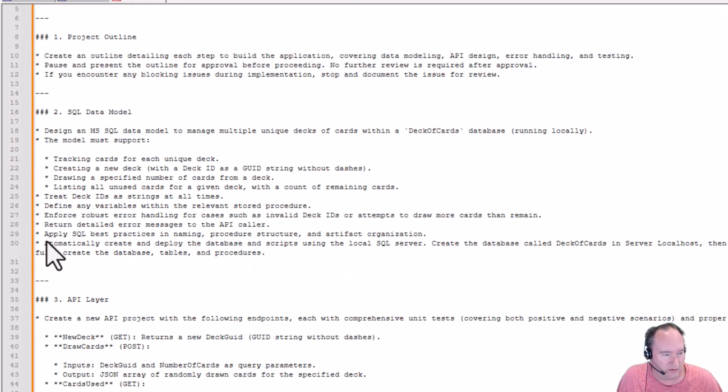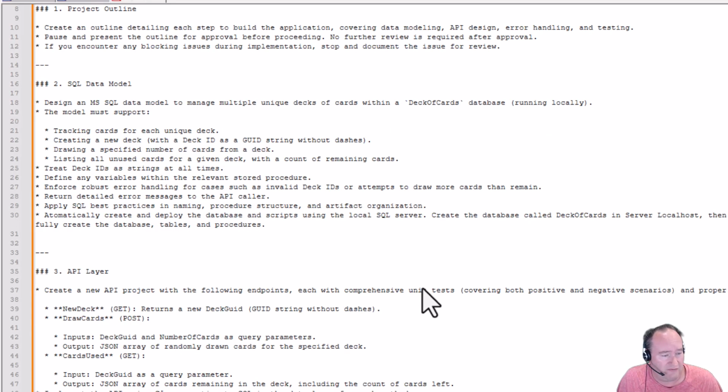I come in here in SQL and I say automatically create and deploy the SQL database and scripts, which maybe 1 out of 3 times it actually auto deploys the stuff into SQL, even though I tell it to. The other times it'll give me a script and I have to execute it myself. So we'll see what happens this time when we run it during this live demo.